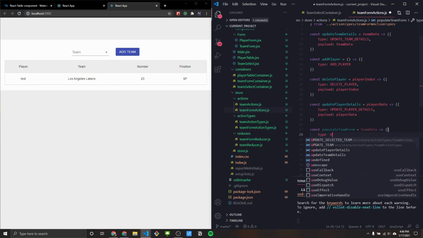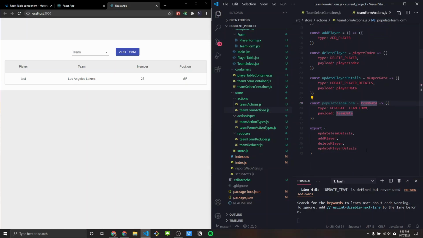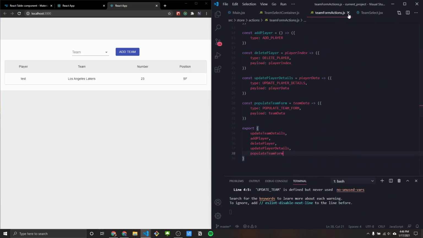Populate, and then payload team data. And let's do a better name. I'm going to do team name because that's what we're expecting. It is not team name because we are going to filter it. And if there is a team name that exists, then we're going to pass in the whole data point. Okay. So let's do populate team form. Okay, so that is set up.